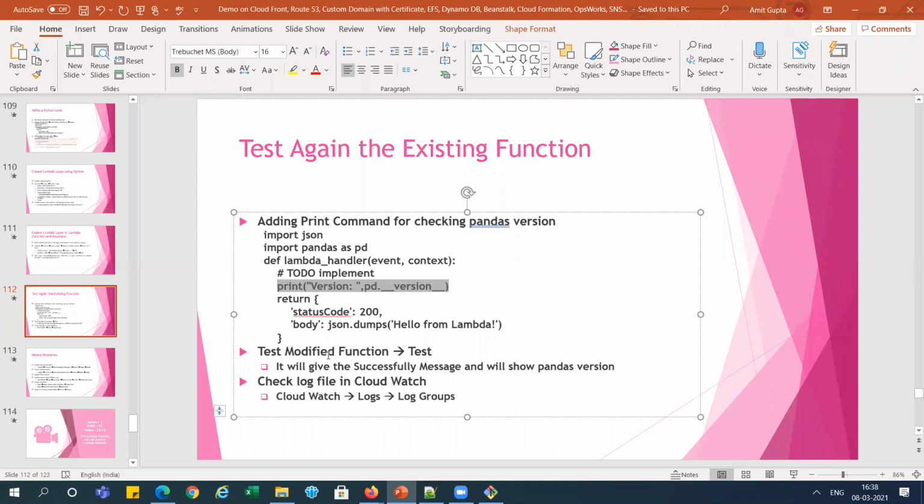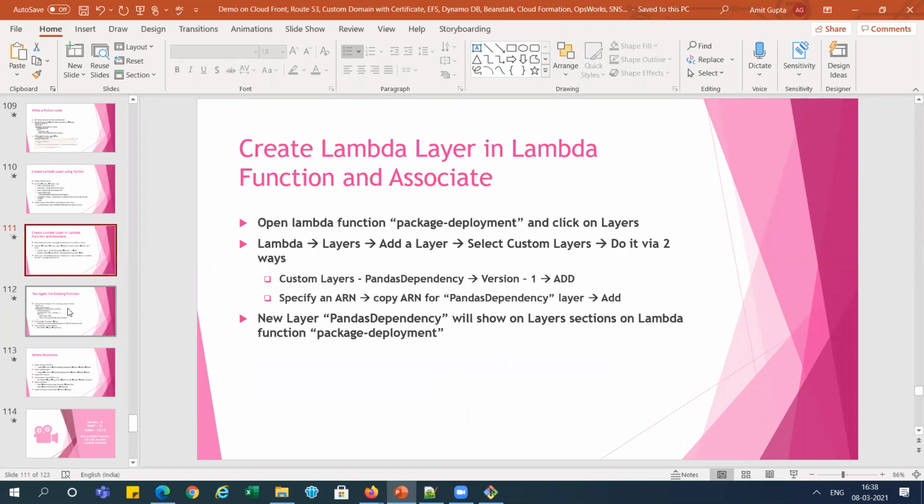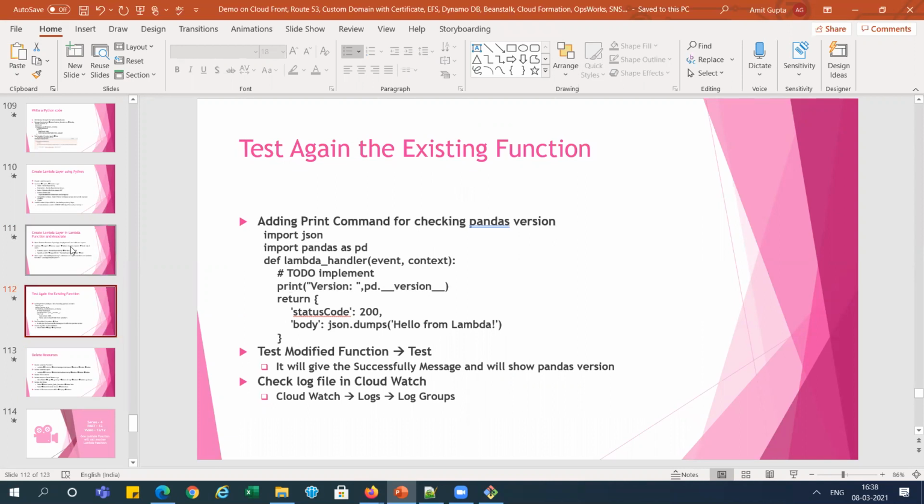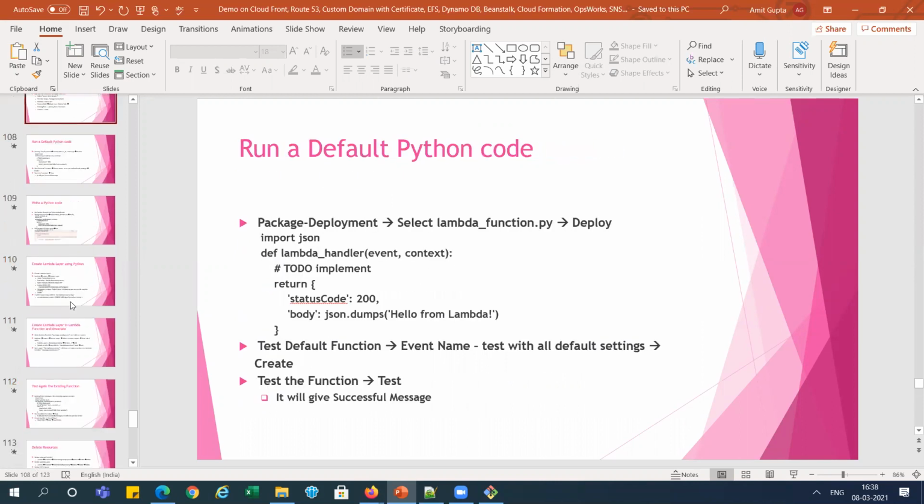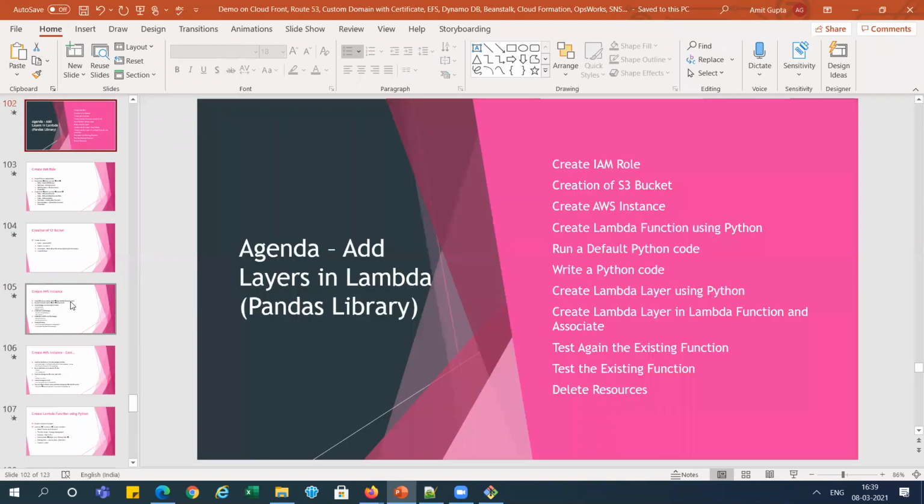You can check the logs in the CloudWatch also, and I think this is a test again for this system. Now delete the resources. Let me correct one error here. In agenda, I think this is not required, right?